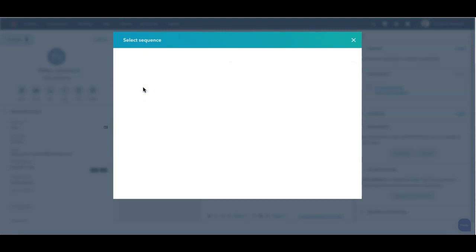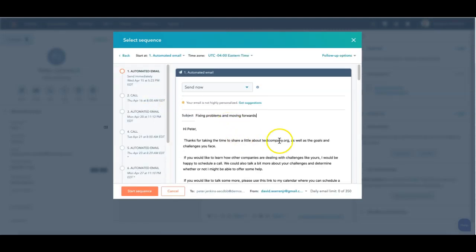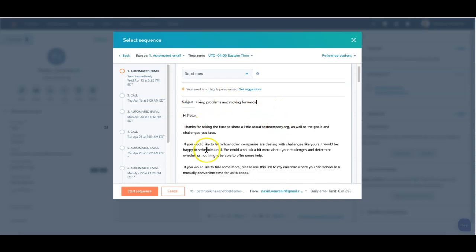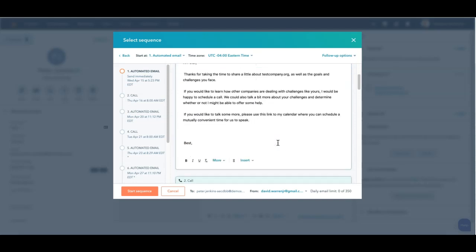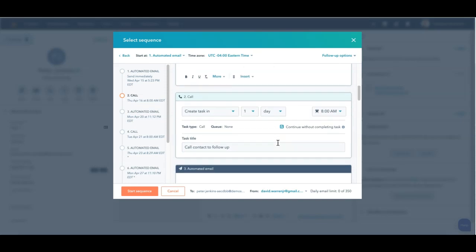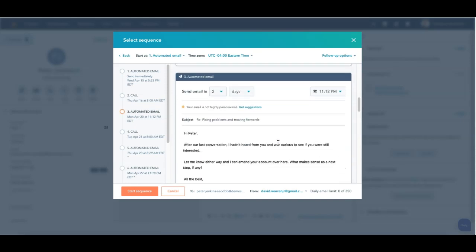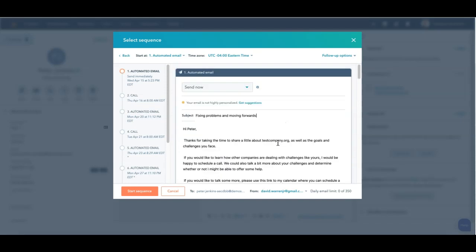If I choose sequence now, I can select my sequence that I already created. And now it takes my email. It inserts all the information that I wanted for him. And it shows me not only the email, but the calls that are associated with it. And I actually have a few options here. So let's walk through some of those options just so that we're aware.